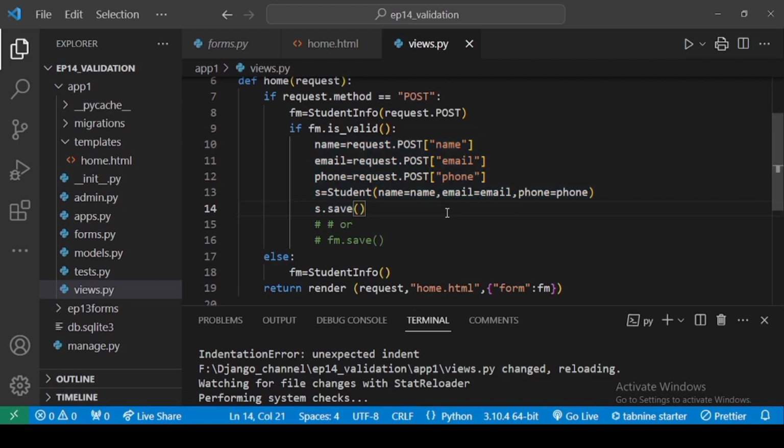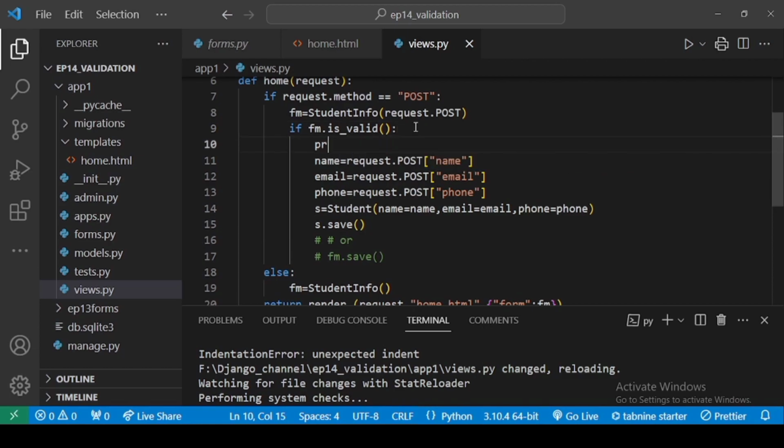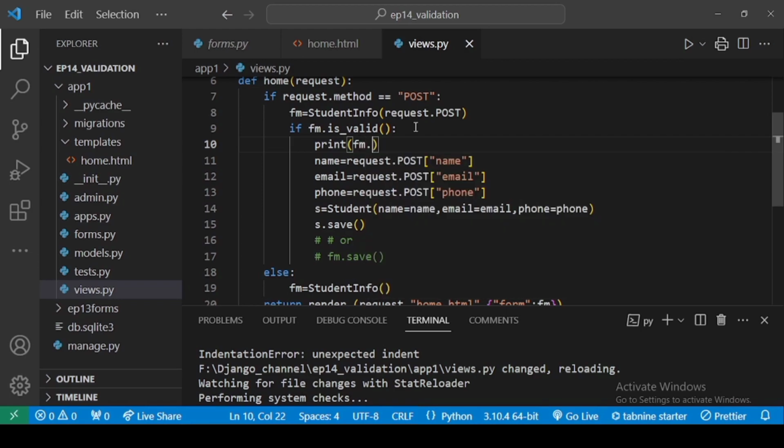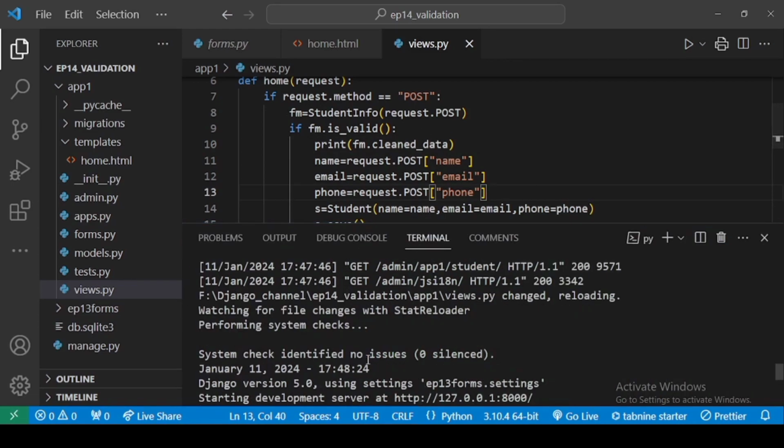Understood? Now, there is one more thing. Whenever we validate our data, that data gets saved in a dictionary named cleaned_data. Let us see. We can write print fm. For that object, a dictionary will be created, cleaned_data. Let us access that and see what this dictionary will have.